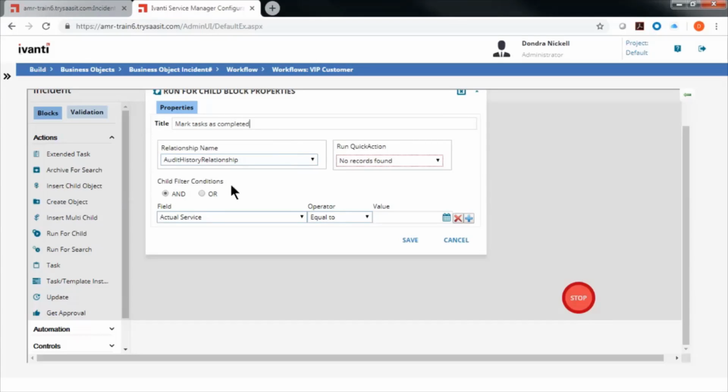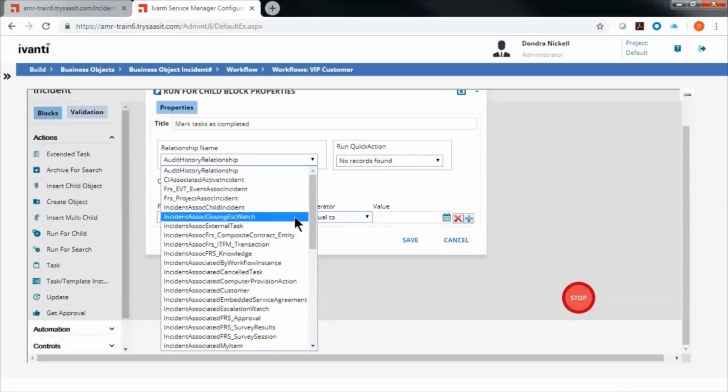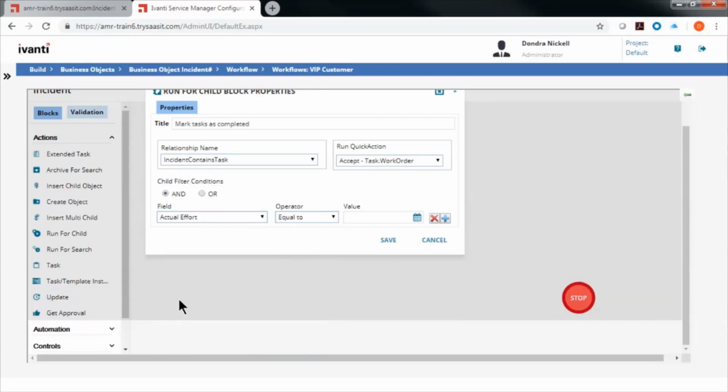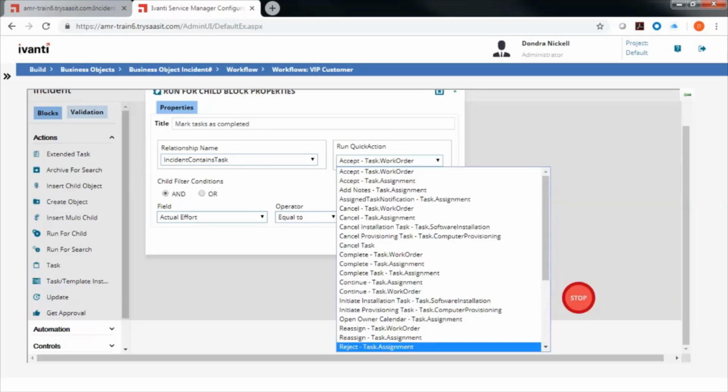Okay, something like that. So the relationship, this is where I'm picking out what the child is. And the child we said was the task. So down here I've got incident contains task. And then over here I'm seeing quick actions that were created for the task business object. So here we have these.